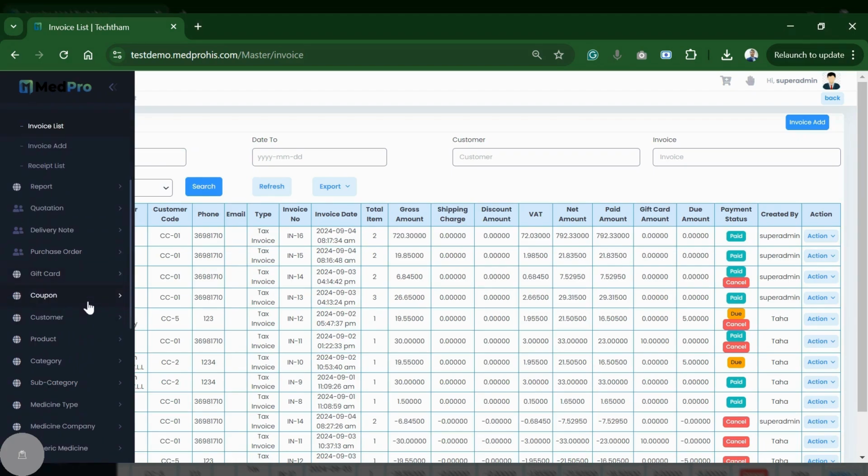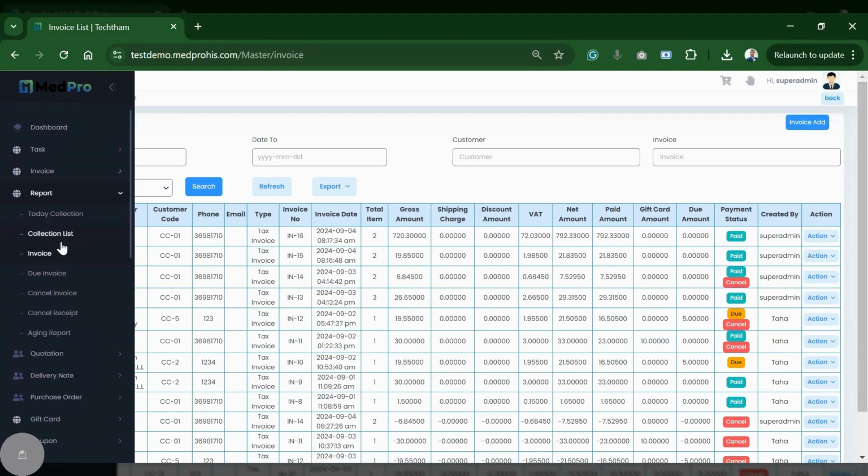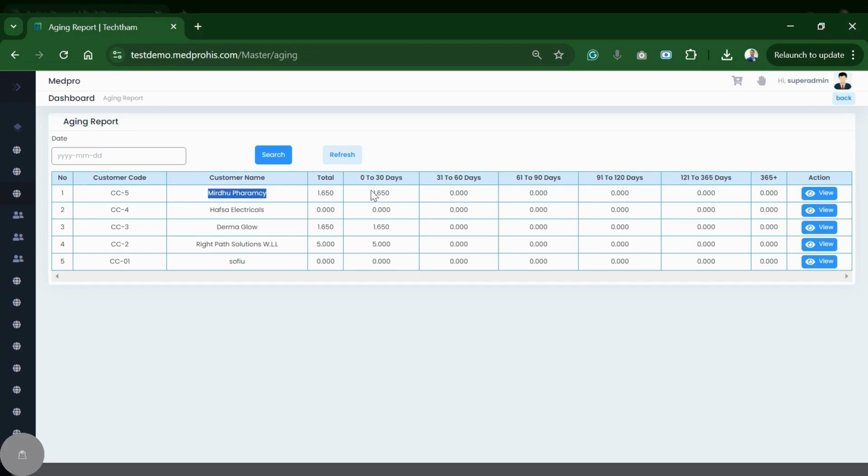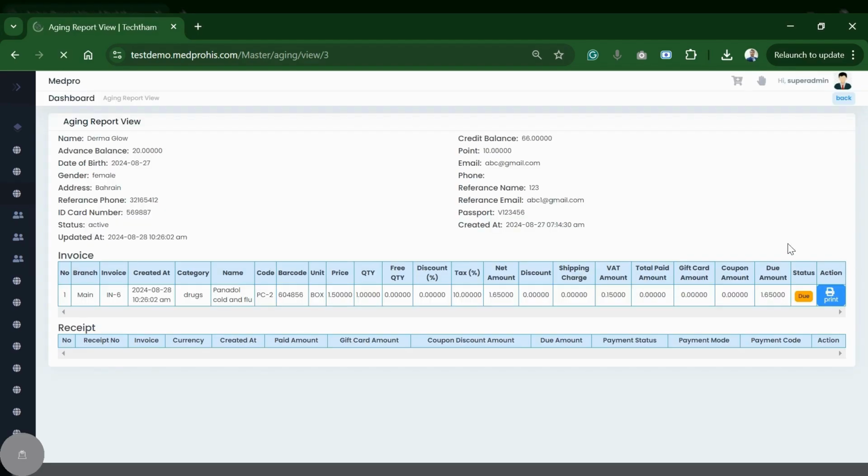Then we have a lot of other reports also. Under the reports, there is due invoice, cancel only, cancel receipt, and the aging report. This is a very beautiful report where, suppose you are about to receive a payment from a certain company, or from this customer Dermaclo, it is pending for 0 to 30 days. If it reaches 31, it will move here. So in one click you can easily see what is happening with this customer. You can see the full details, and you can take a printout of that invoice, which has become due. And you can send it to the customer to say this invoice is still pending.